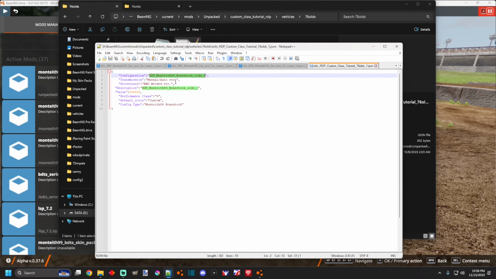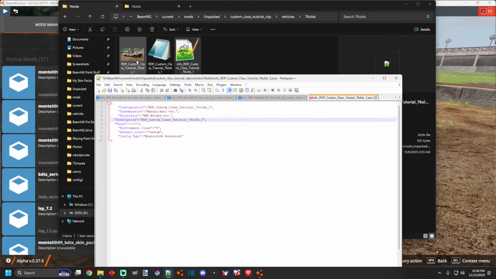Double click this top line, you'll replace it, and this description line, you'll replace it. So these two will be the same, and they're what you have this named as. And then this config type is what is going to be actually shown as your custom class name. So we'll do custom class tutorial.